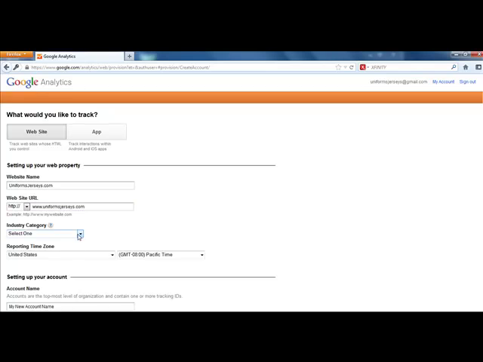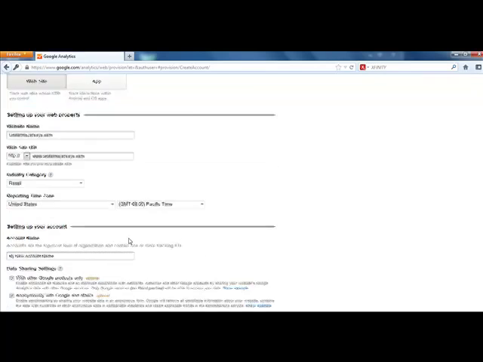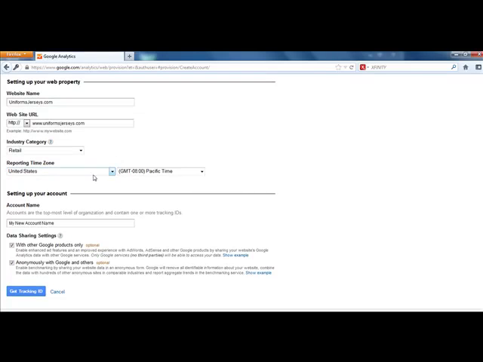Then under the industry category, I would select where it fits in. So in my case, it's going to be retail, or it could be consumer goods as well. We'll just say retail. United States Pacific time. Make sure you choose the proper reporting time zone. It makes it easier for you so you know where it's coming from. Account name is the top level. So your account, especially if it's a new account, would just be your main domain. And if that's really the only domain you're planning on tracking, then that's what I would set up. Data sharing with other Google products, anonymously with Google and others, that's up to you.